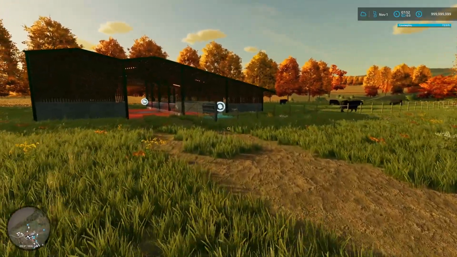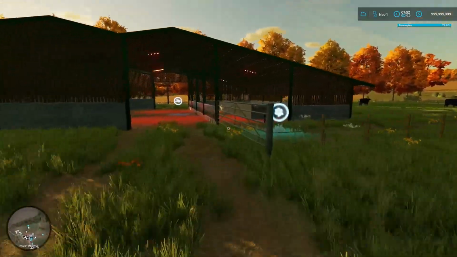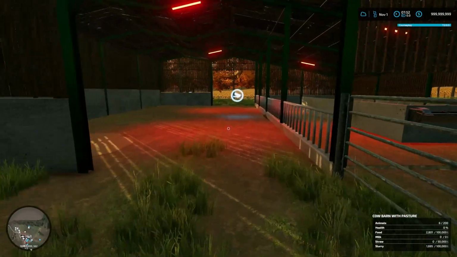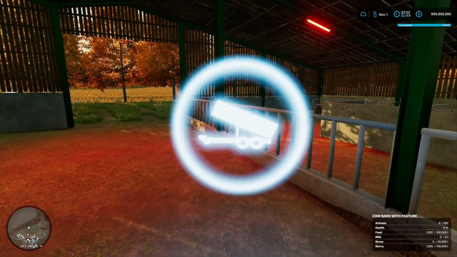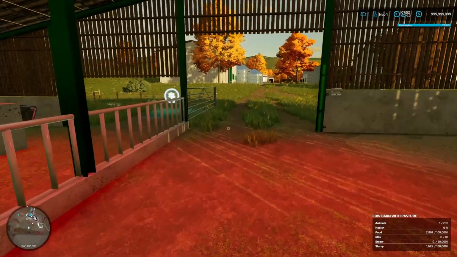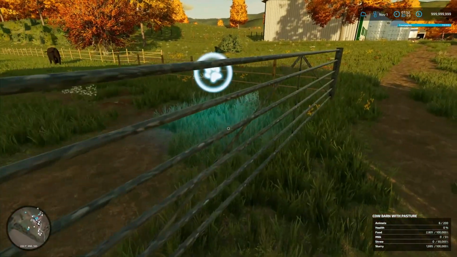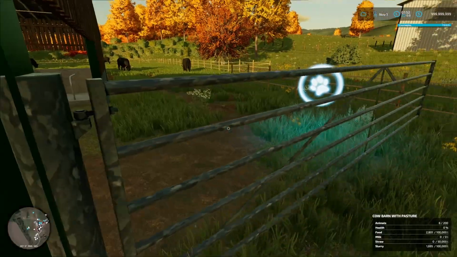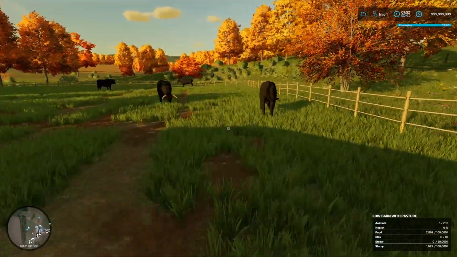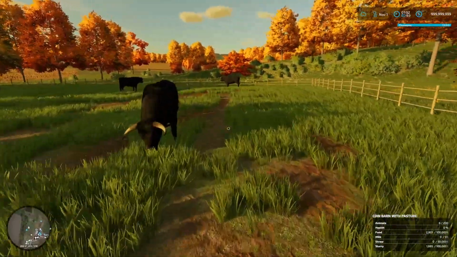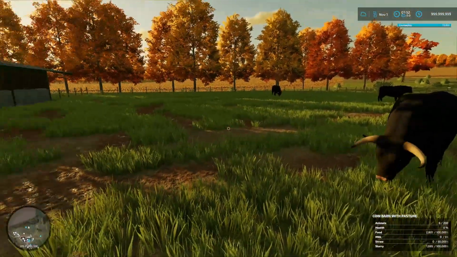In the bull barn, we have bulls, which are going to be out in the pasture at a different time of year. Right now, it's November 1st on the map, so the bulls are in the barn here. We have 6 bulls, I believe. This is the realistic animal mod that we have. So there's 6 bulls that are in here.